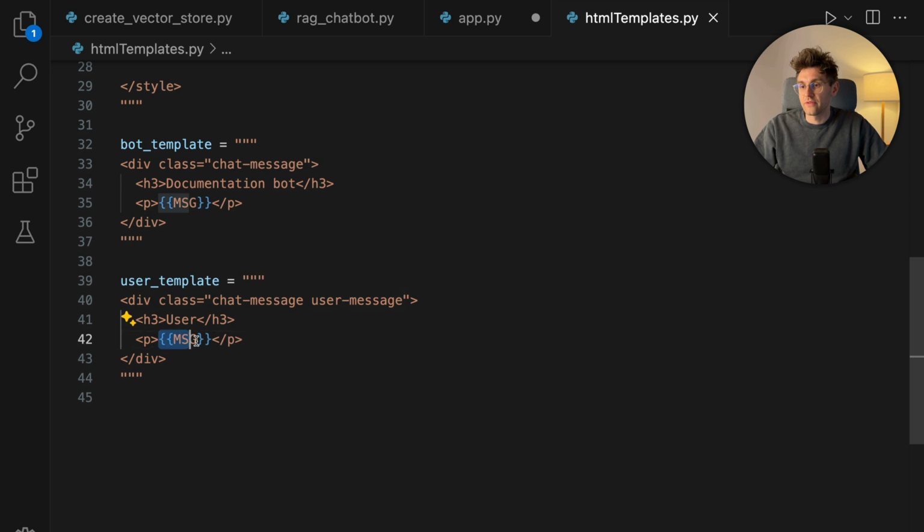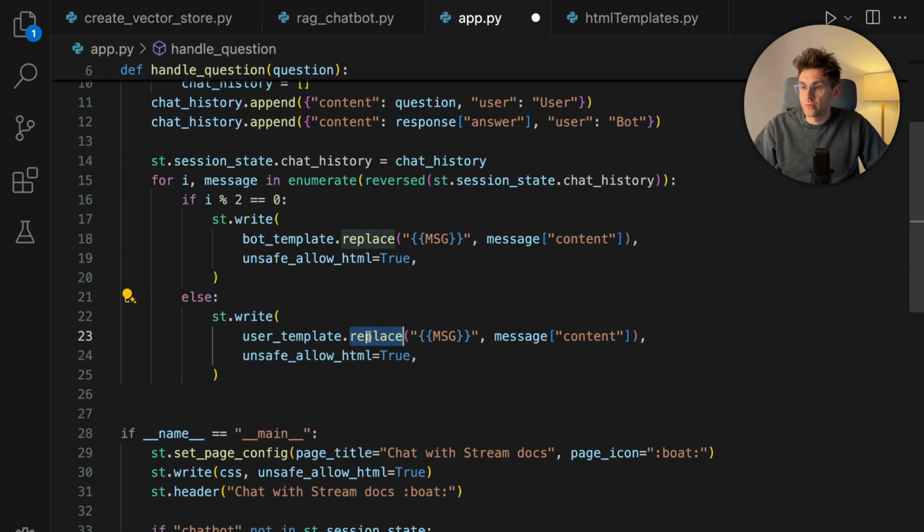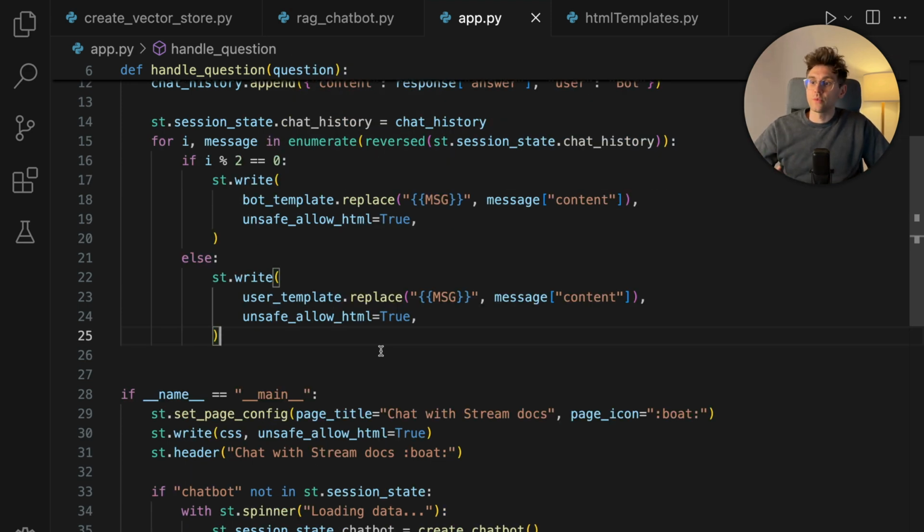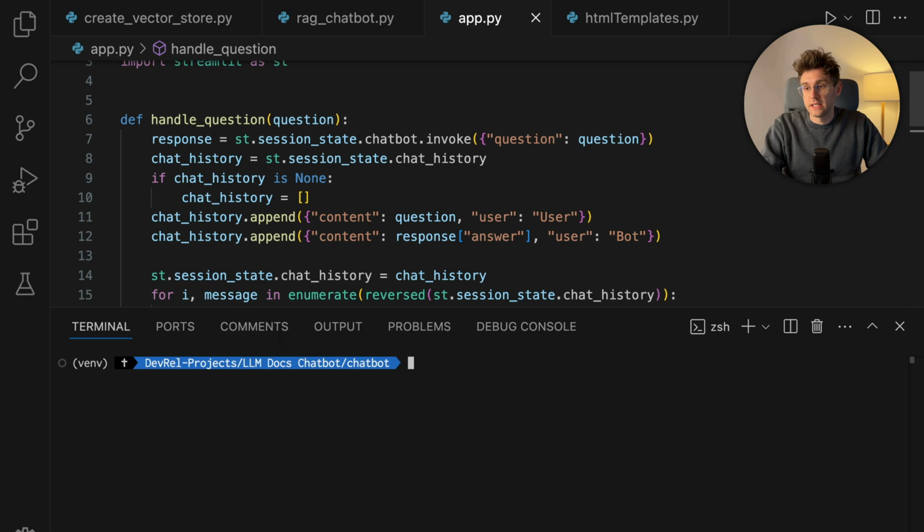Aside from that, we also have the message property that we will replace inside the user template with the user's message. And with that, we have a working app that we can now test and see if everything works just as we expected. To run the app, we have two options. The first one is we can open up a terminal and type in streamlit run app.py, which will run the app from the terminal.